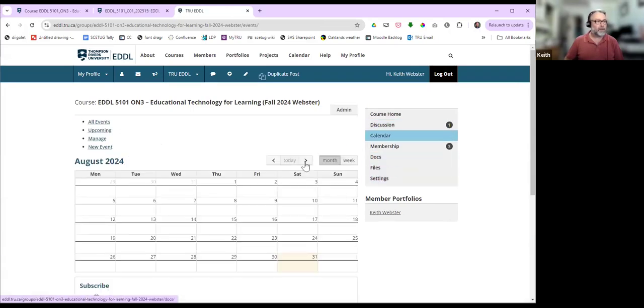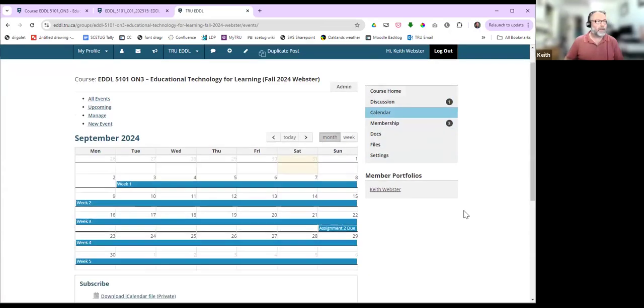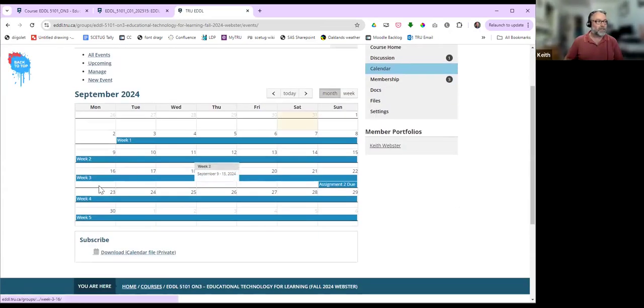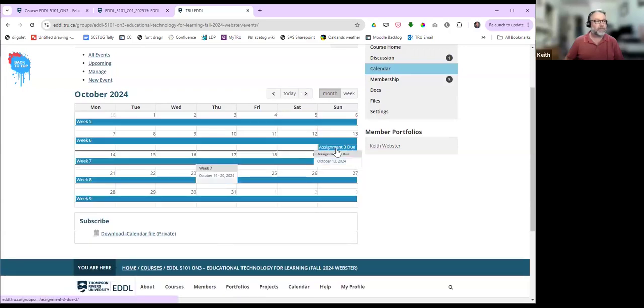There's also a calendar, and in the calendar, it will set you straight on what week we're in, which is, I have to go to that calendar probably once a week just to be certain where we're at, as well as the due dates for assignments.